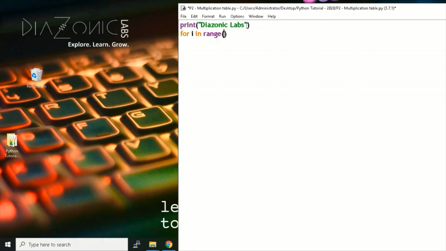Here I can write, say, the starting value. If you just open the bracket here, first you can give the number at which it should stop. That means you can tell for how many times this has to loop, or else you can write three different things: the starting value, the stopping value, and also the step size. These are the two different ways you can use a for loop. I will use the first one. Say I want my print statement, Diazonic Labs, to be printed 5 times. I will write 5 here.